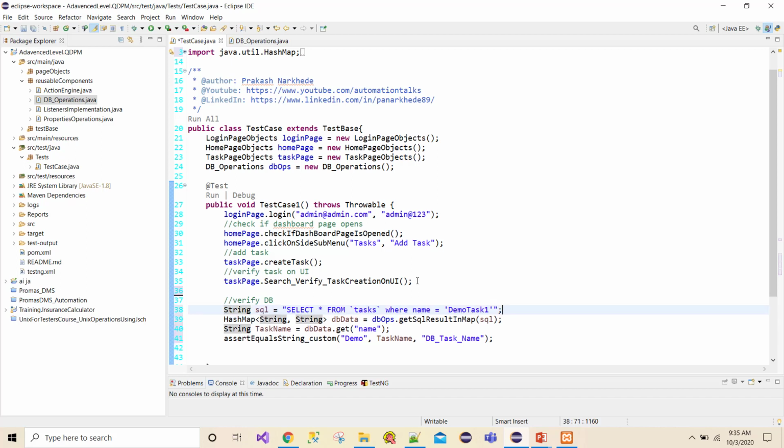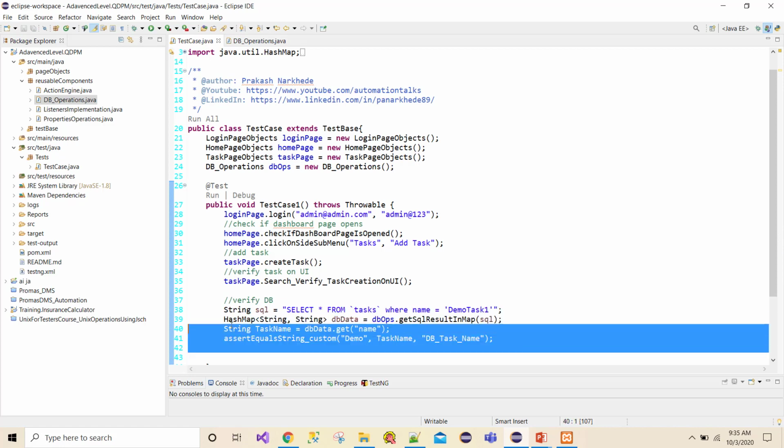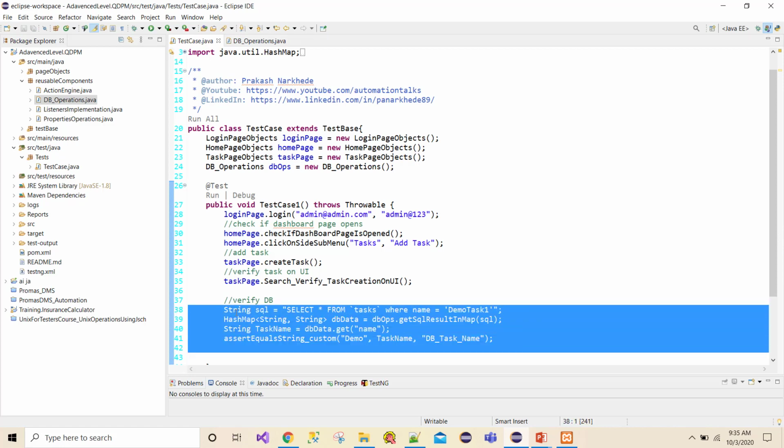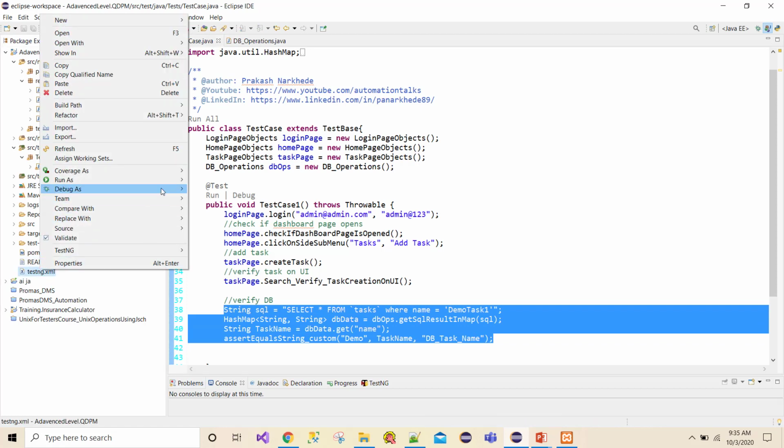Now the point is, for this db verification, whatever 4 or 5 lines I have added over here, you can consider writing one common method if you are using it the same way in multiple test cases. Great. Now what I'll do is execute my test case.